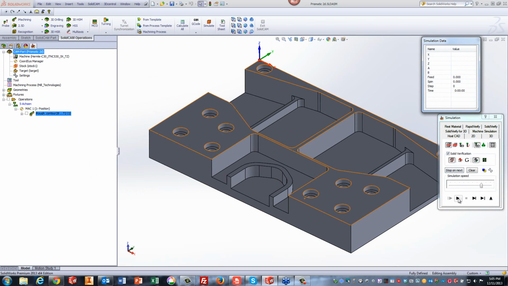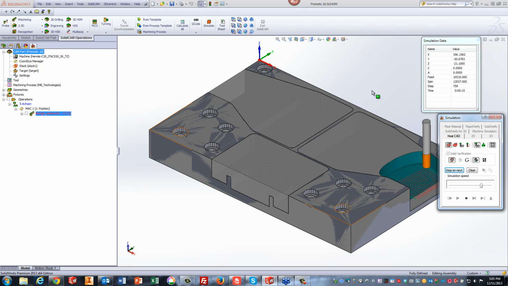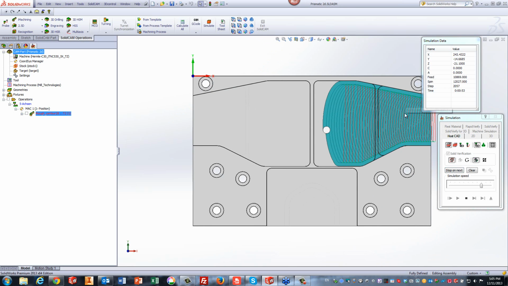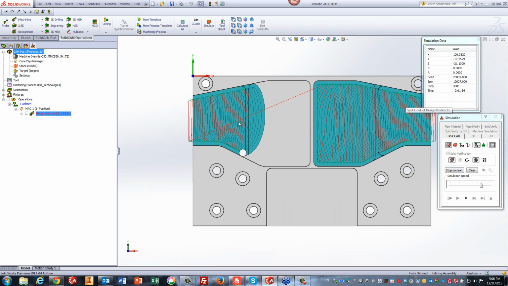And as you can see, the actual toolpath is shown on the part over here. Let's take a top view of it. You can see the actual iMachining toolpath going across the top, and that's actually done very efficiently. That actually looks very good.